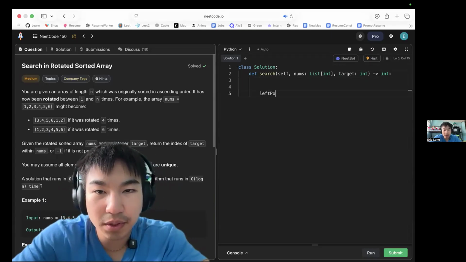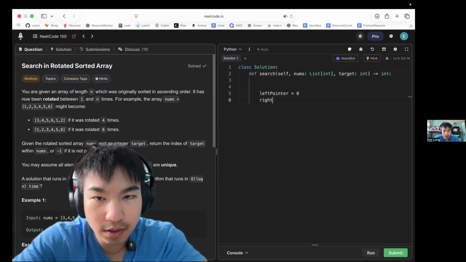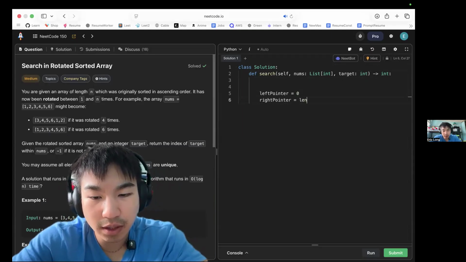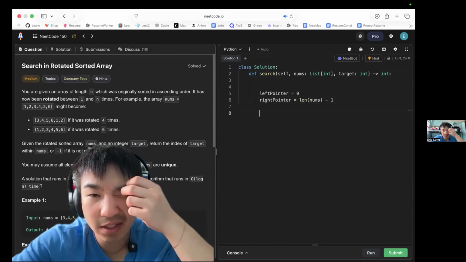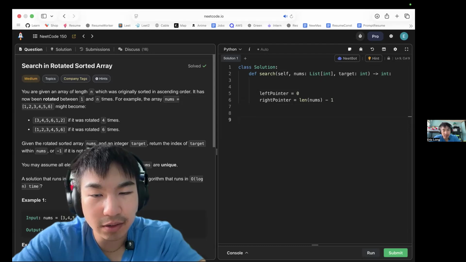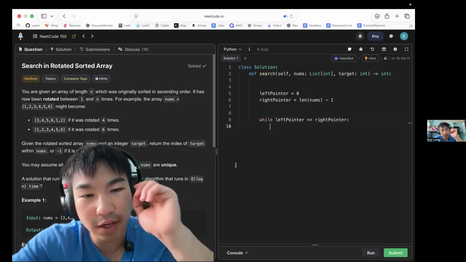We say left pointer will be equal to 0, right pointer will be equal to the length of the entire array, which would just be length of nums, but minus one just because Python is zero indexed. Now we go ahead and do two things. Let's do while left pointer is less than or equal to the right pointer. We go ahead and run a condition.